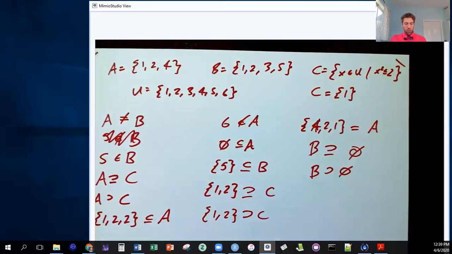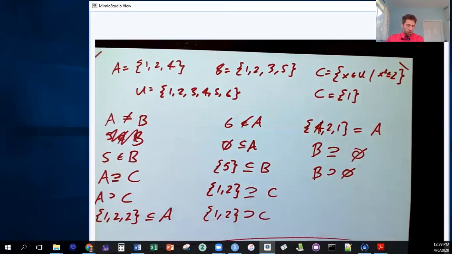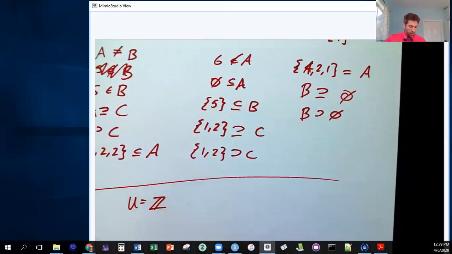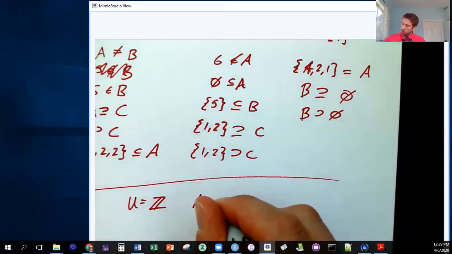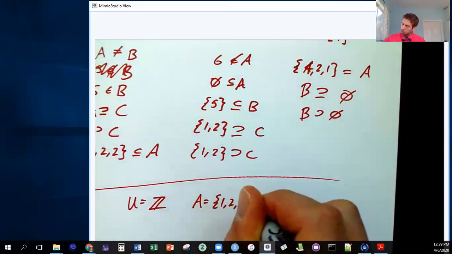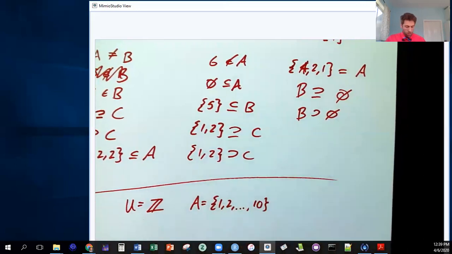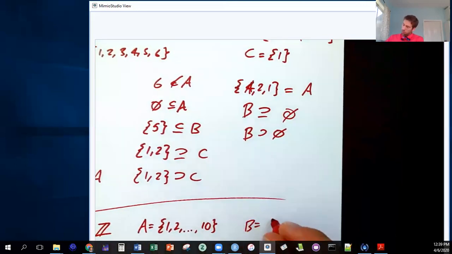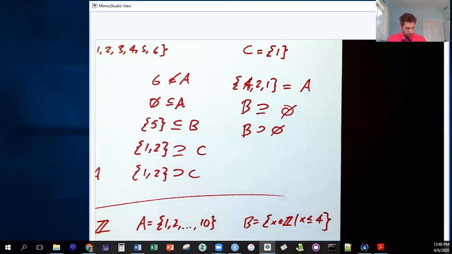All right, let's move on to progress check 4.5. So here we've got U equals the integers, and A is 1 through 10. And B are the integers that are less than or equal to 4. x is less than or equal to 4. Okay, so now what is 1?